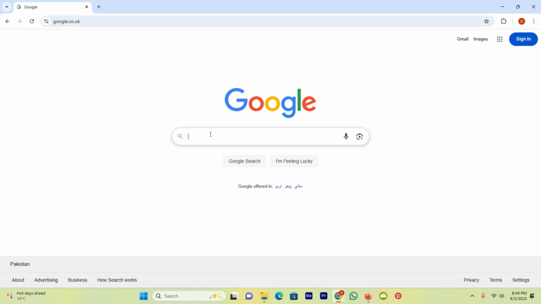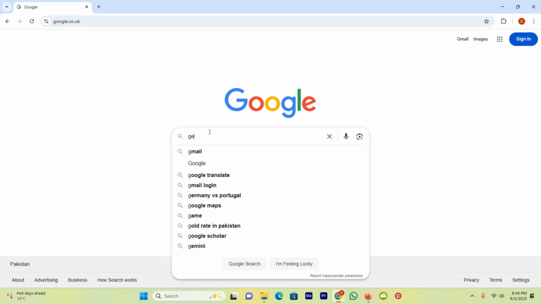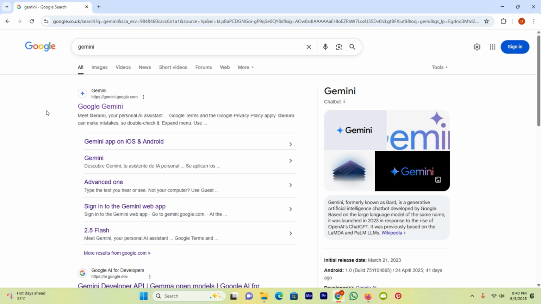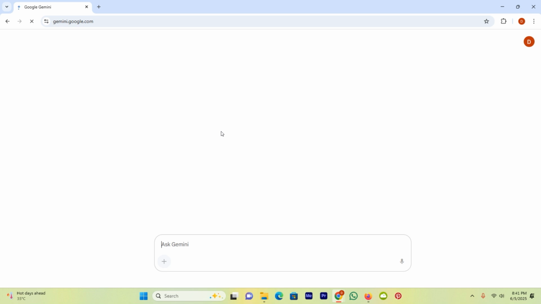First, in the Google search bar, search for Gemini. After searching for it, on the top you will see the main website for Gemini. Click on it and get access to it. But if your account is not signed in, then sign in to your account, and it's the first interface which you will see after signing in to your account.